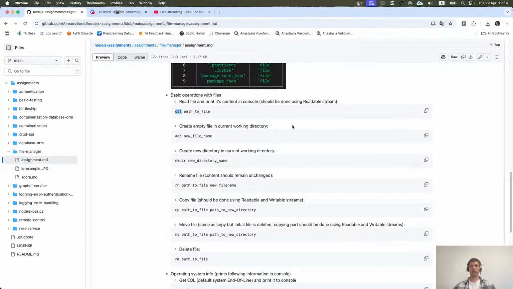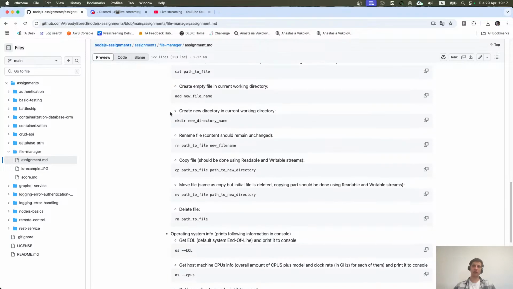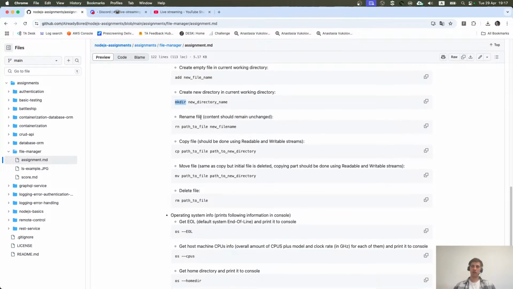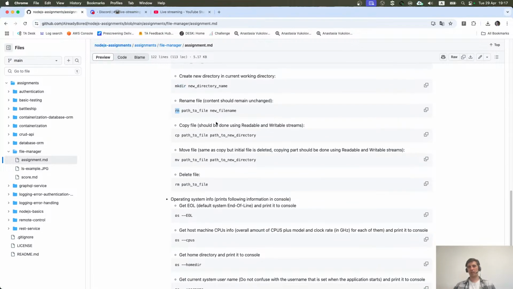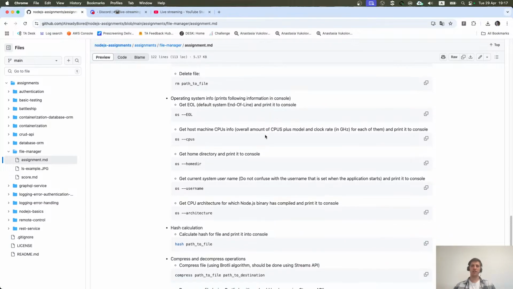Plus, you have some other operations like cat. You can use it for reading file, and please pay attention that it should be done using readable stream. You can create an empty file in current working directory using add command. You can create new directory using mkdir command. You can use rn command to rename file, copy file, move file, delete file, etc.